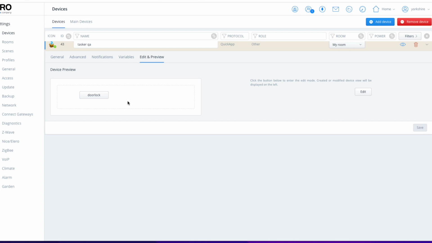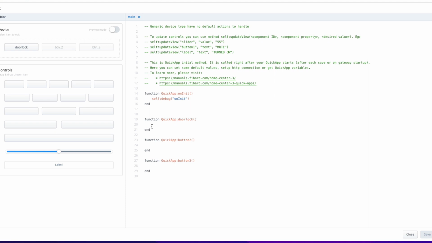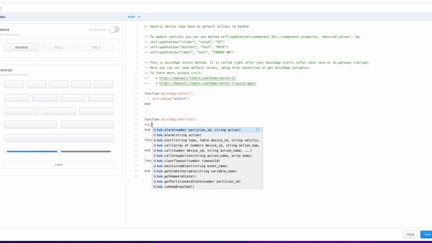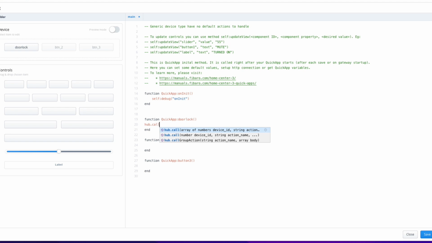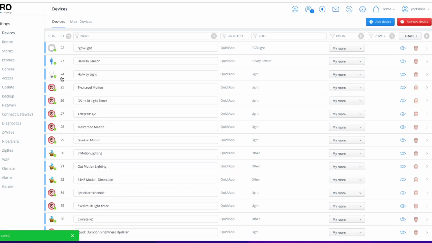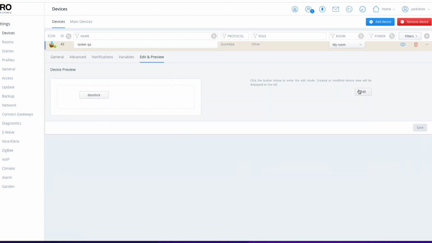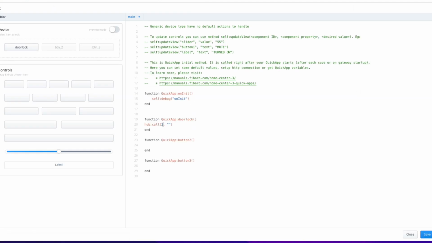But there's a couple of ways of doing this. If you know Lua code, we can just type in hub.call, which is a standard command to do something. And it gives you an example here, device ID and what we want to do. So if I press that, and then we just input the ID number, which to be honest I've forgotten. So if I click on save, close, 24. Good idea to write these down beforehand. So put that as 24, and the command is going to be turn on.